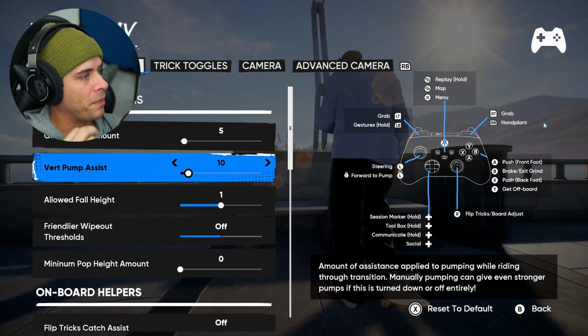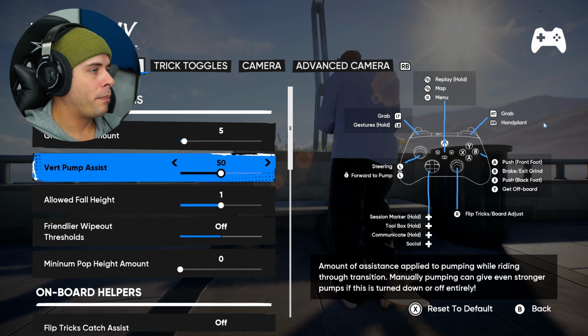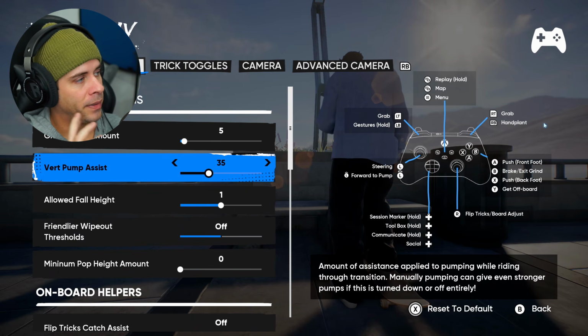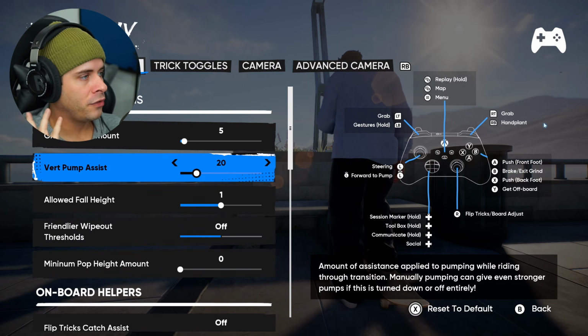So here's the vert pump assist. If you have this turned up, when you go up a ramp, it'll help you pump. You can actually get a bigger pump if you have this turned off. So if you learn to manually pump, you will actually get bigger and more air.